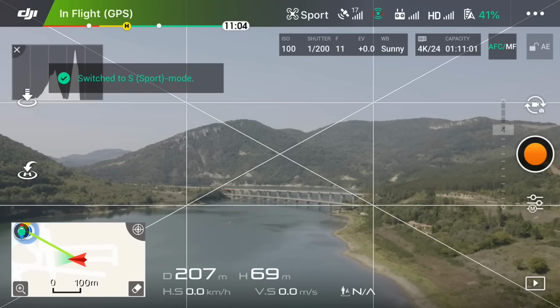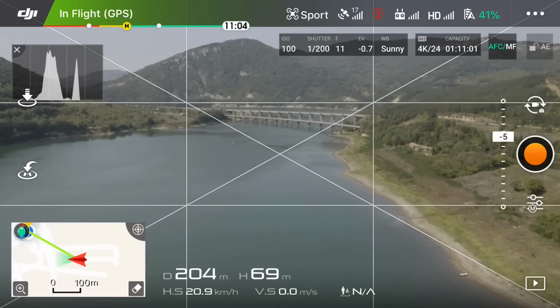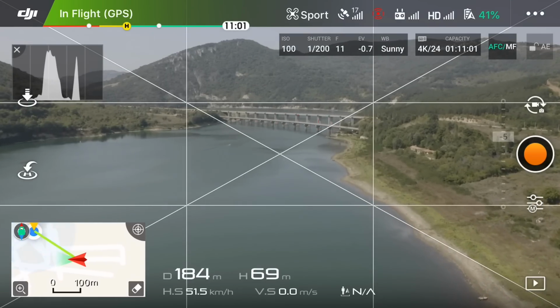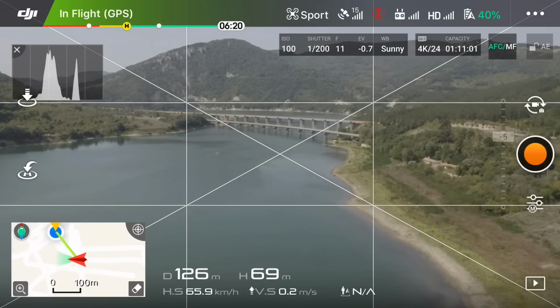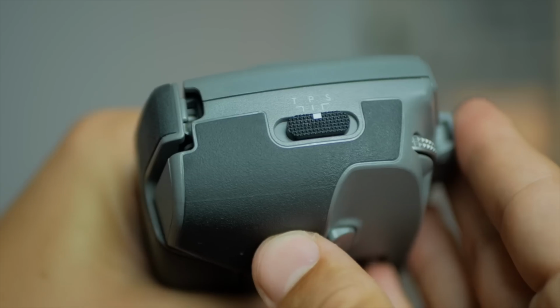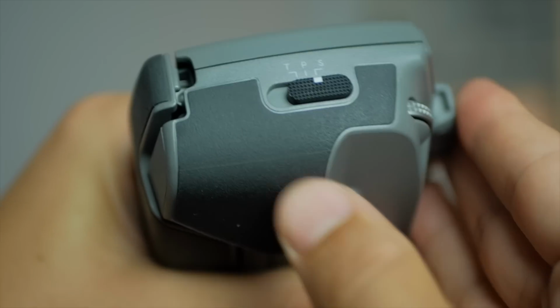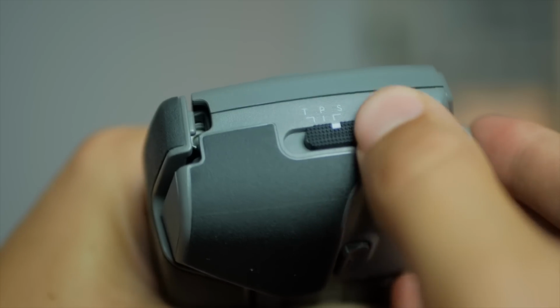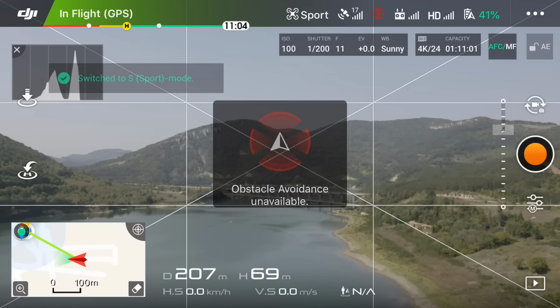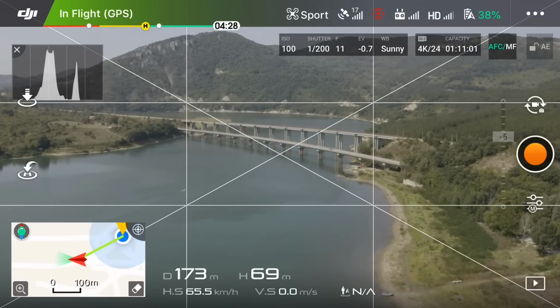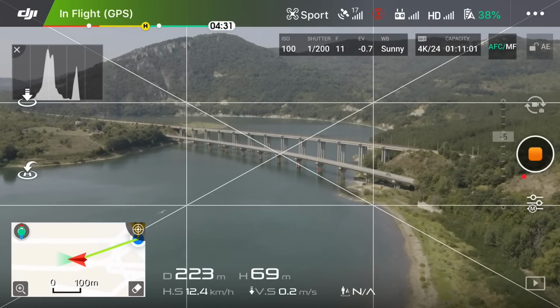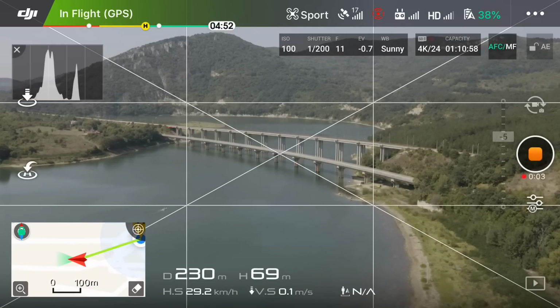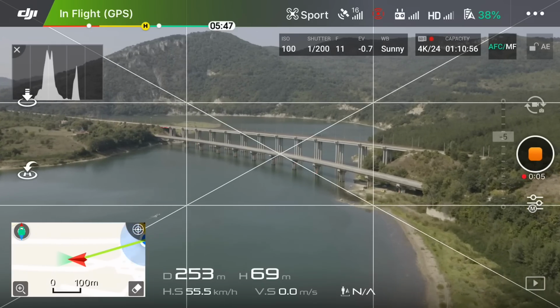And the final intelligent flight mode, which is not exactly an intelligent flight mode, but it's a different flight mode that you can select from the switch on the remote controller, is Sport mode. So to activate Sport mode, you need to push the switch on the remote controller to S. S stands for sport, and then you get a notification on your screen that the obstacle sensors will be disabled, so you need to be extremely careful about your surroundings and if there are any obstacles in your way, because the drone will not be able to detect them and stop automatically.